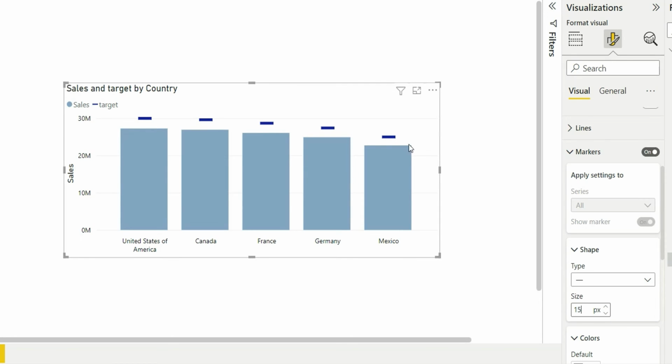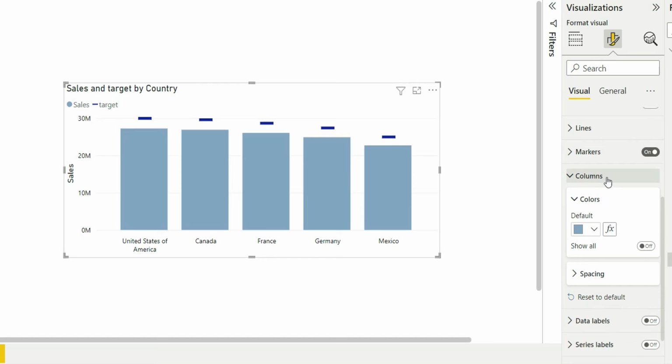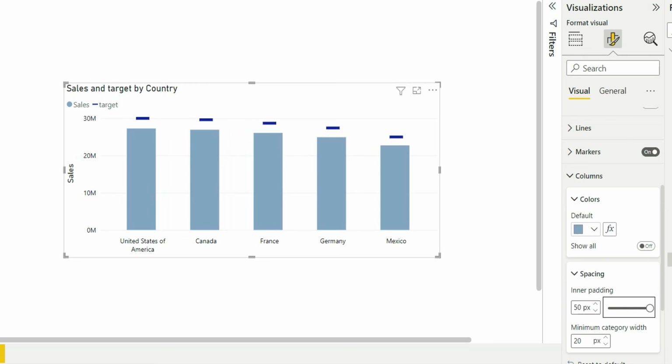And I will decrease the width of the column. So in the column option, inside spacing, I will increase the inner padding to 50px. So yeah, this is done.